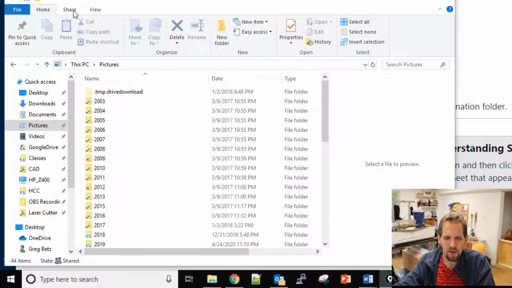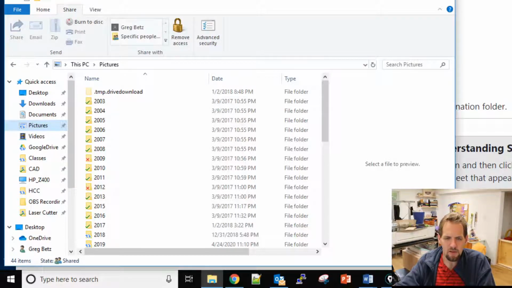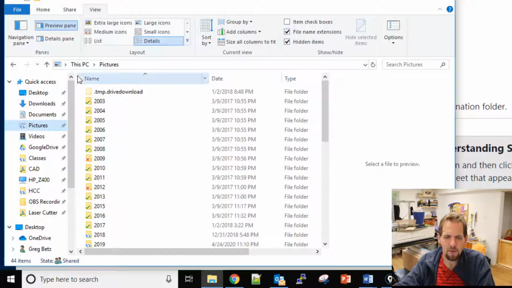Next, if we go to the share tab, all right. So if you're going to try to send stuff or share it with specific people on your network or things like that. However, the most important tab on here, in my opinion, is this View tab. All right. And this gives you everything that's going on down here overall.